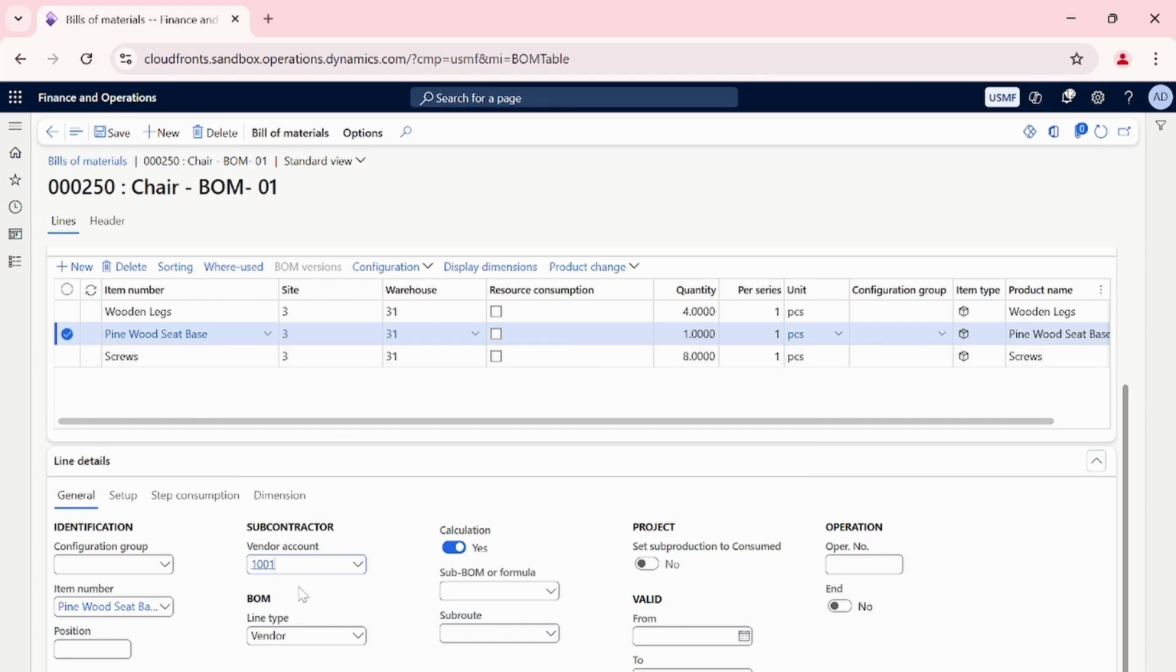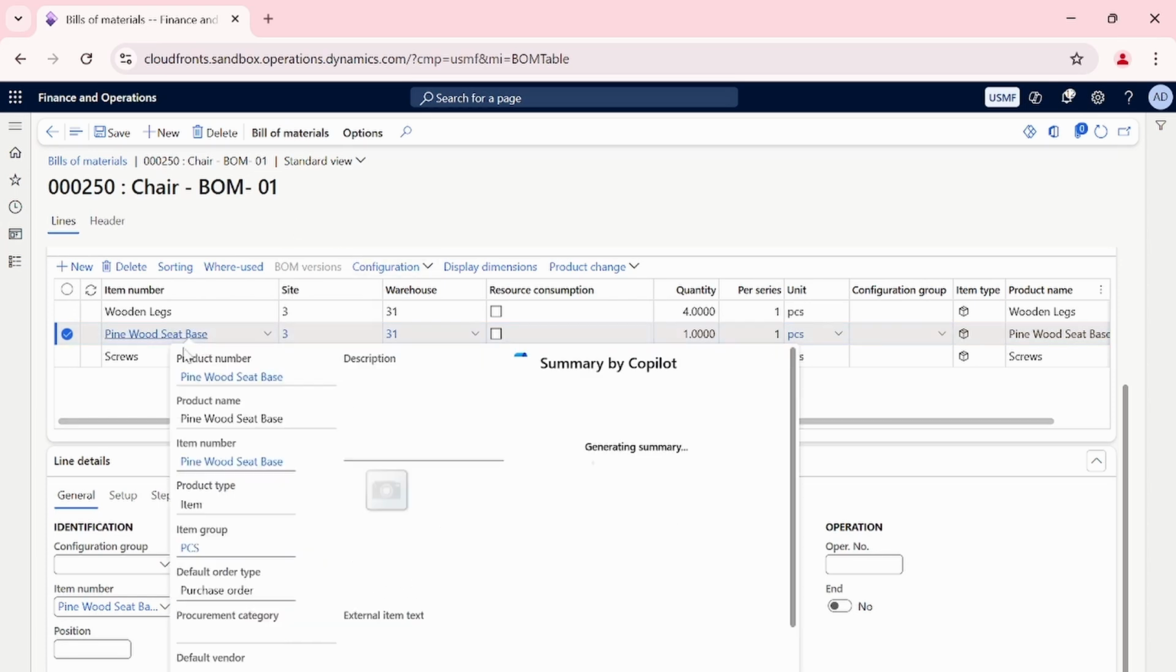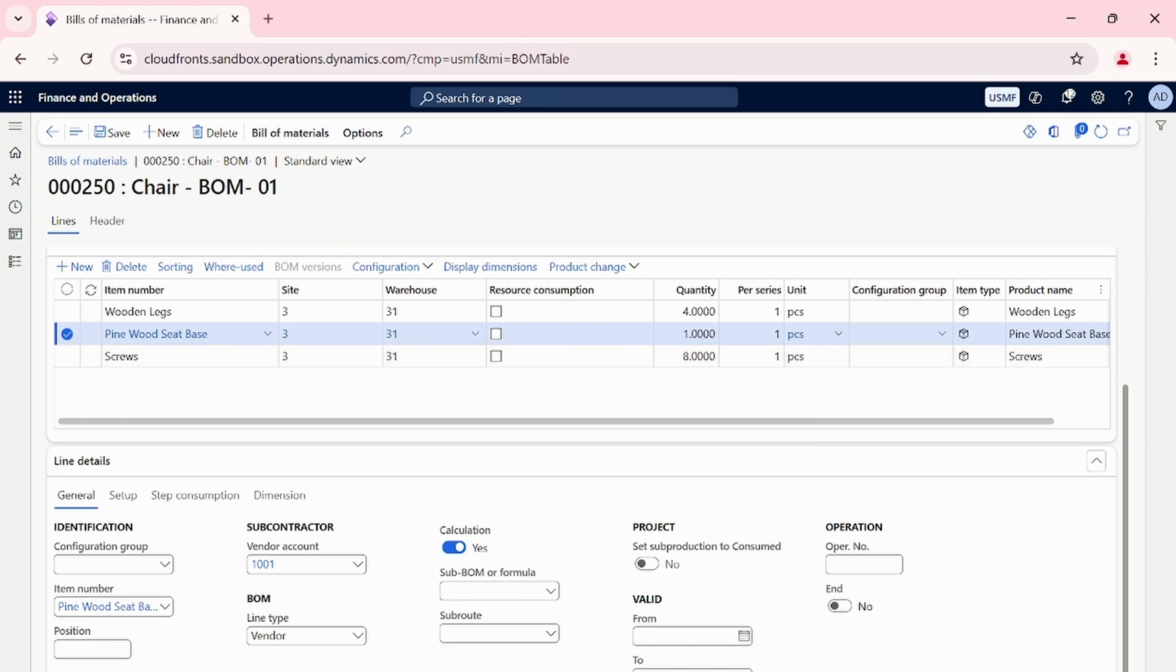So here I have mentioned the vendor account. As I already added the approval vendor for pinewood seed base, that's why I'm not getting an error. If you are getting any error regarding the approval process, just click on that item, and in the item purchase tab, mention the approval vendor. Then you will not face this error message.